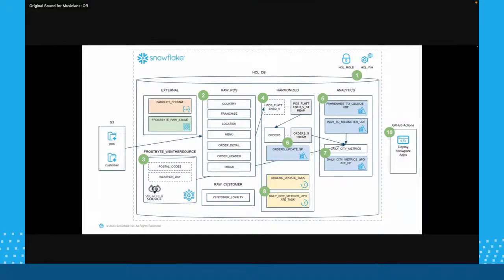If we look at the end-to-end scenario for data engineering pipelines, this is pretty much what we are trying to do. We have POS data and customer data coming in. It's already there in our S3 bucket. So we have created an external table, which was already covered as part of the demo in the earlier session. We are just creating external tables which query the Parquet files on my external storage.